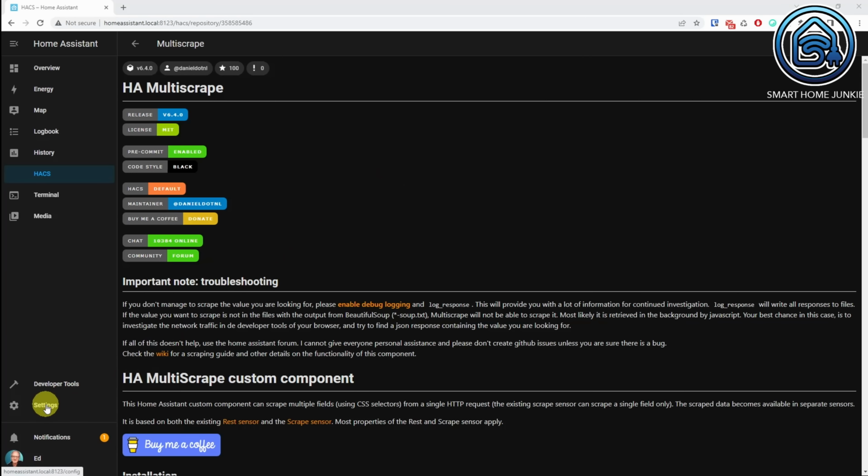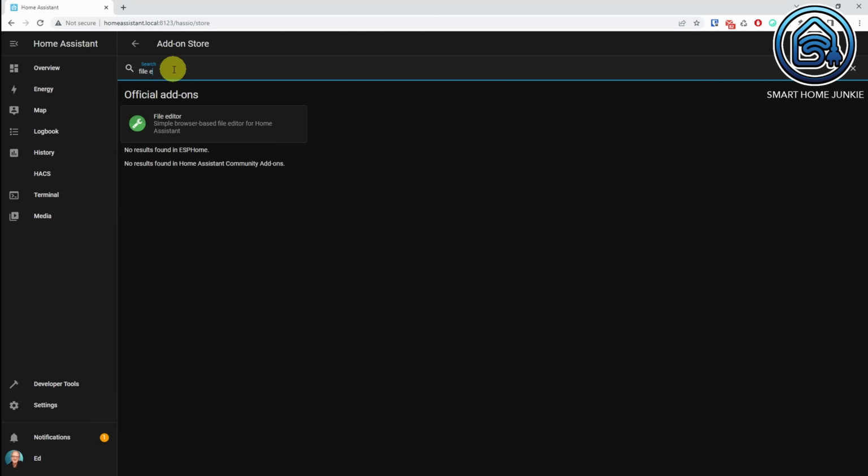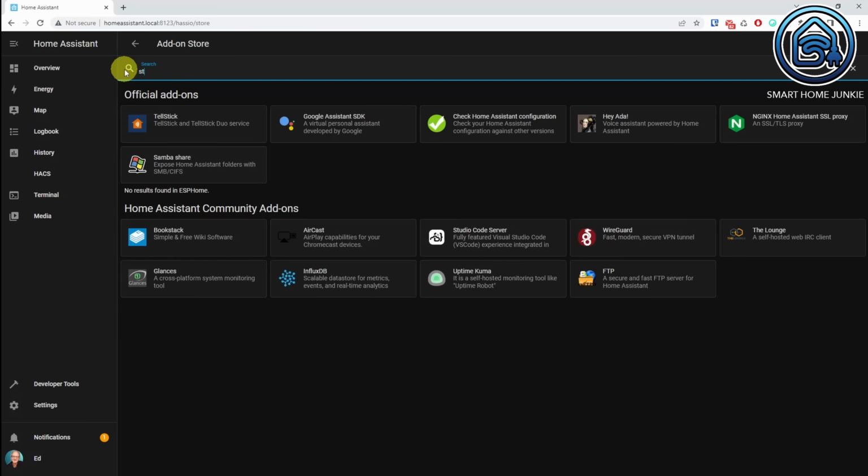To create your scrape scripts, we have to edit some files in YAML. This might sound a bit scary for some of you, but it's not so bad once you understand how it works. First, make sure that you've got a text editor installed in Home Assistant. This can be either File Editor or Studio Code Server. Both can be installed using the add-on store. Go to Settings, Add-ons and click on Add-on Store. Search for File Editor or Studio Code Server and install one of the 2. I use Studio Code Server myself.